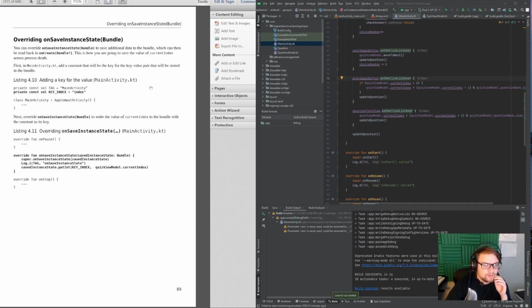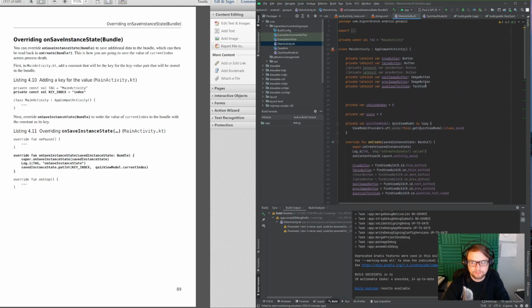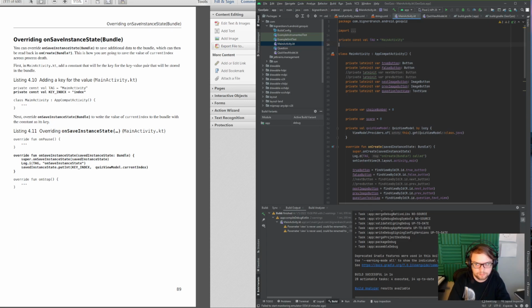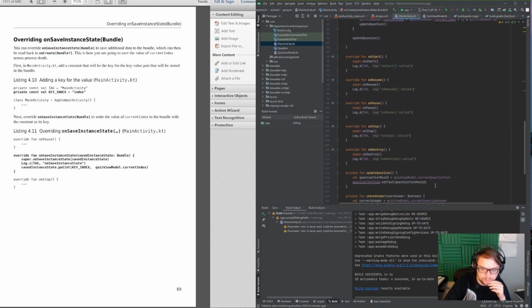First, in MainActivity.kt, add a constant that will be the key for the key-value pair. You're going to call it index. Then override onSaveInstanceState to write the value of the current index to the bundle with the constant as its key, placing it after onPause.